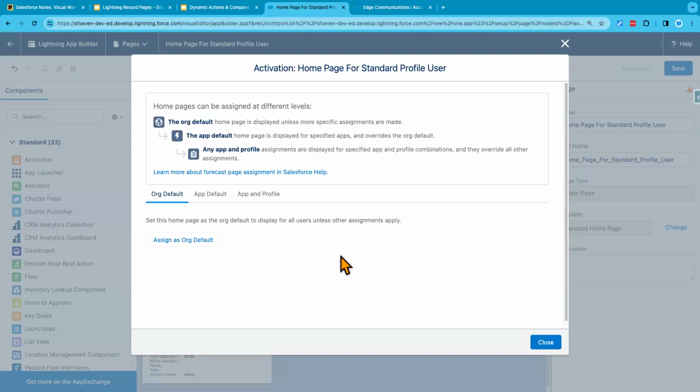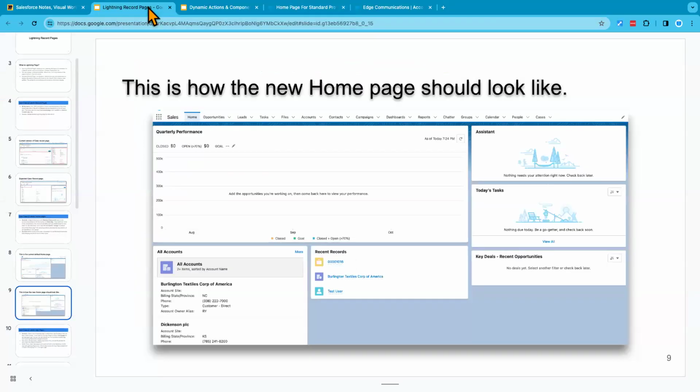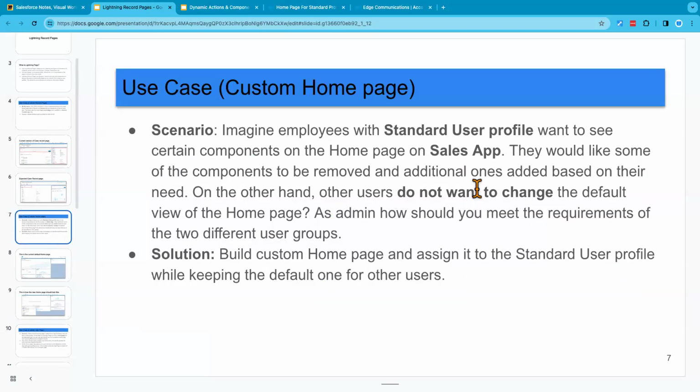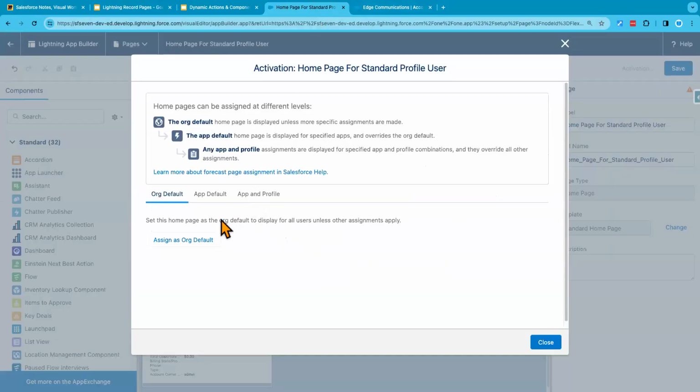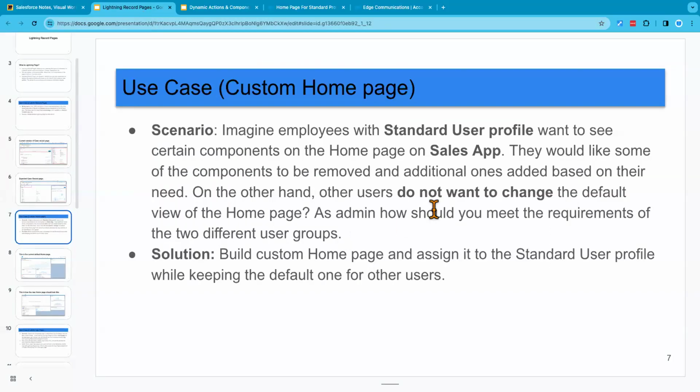And if we do that, our other users will be unhappy, correct? Because we have some users that do not want this change. These users are going to be upset about that change. We want that change to be available only for these users, standard profile users. So let's go back. And for that reason, we're going to go with app and profile. And let me go back with that requirement again.